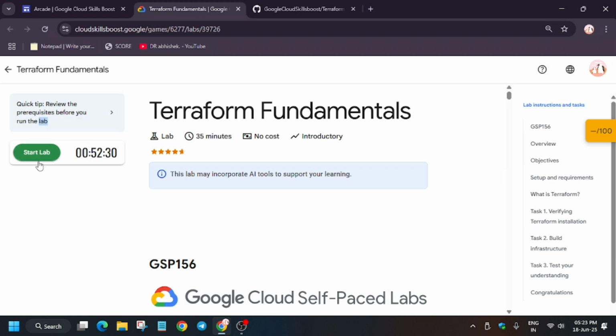In this video, we'll cover another lab that is Terraform Fundamentals. First of all, click on Start Lab.